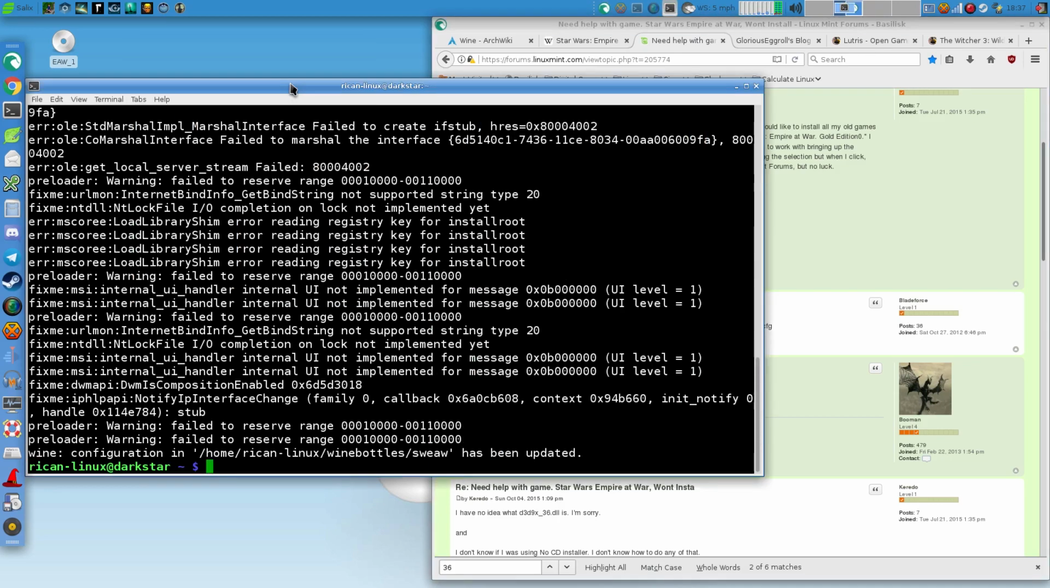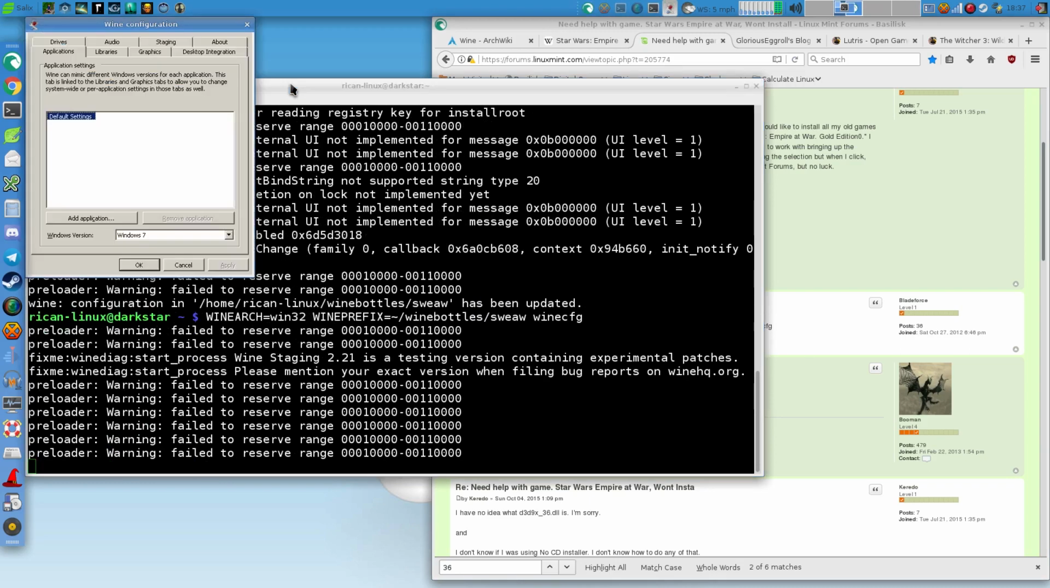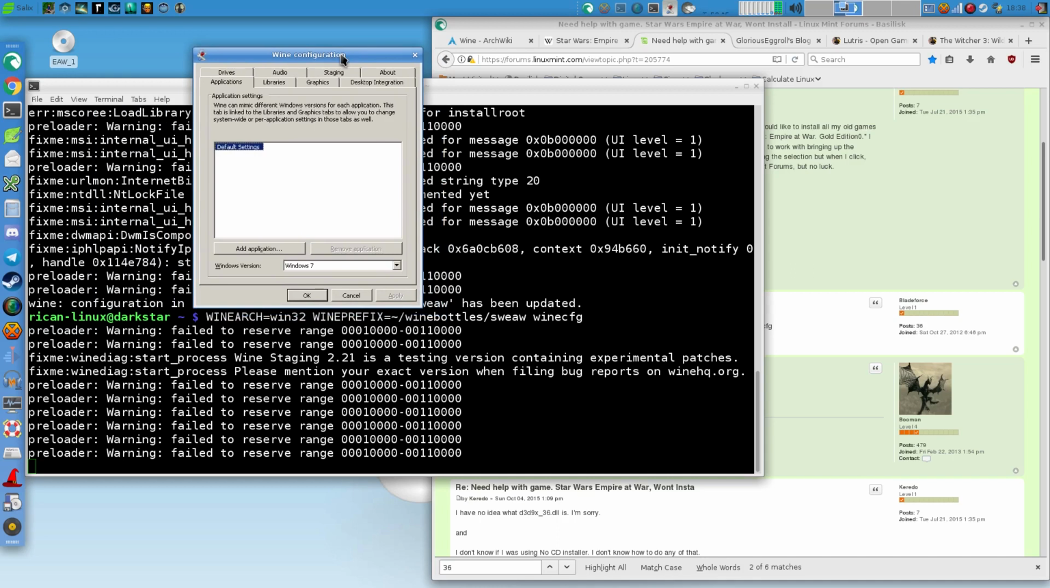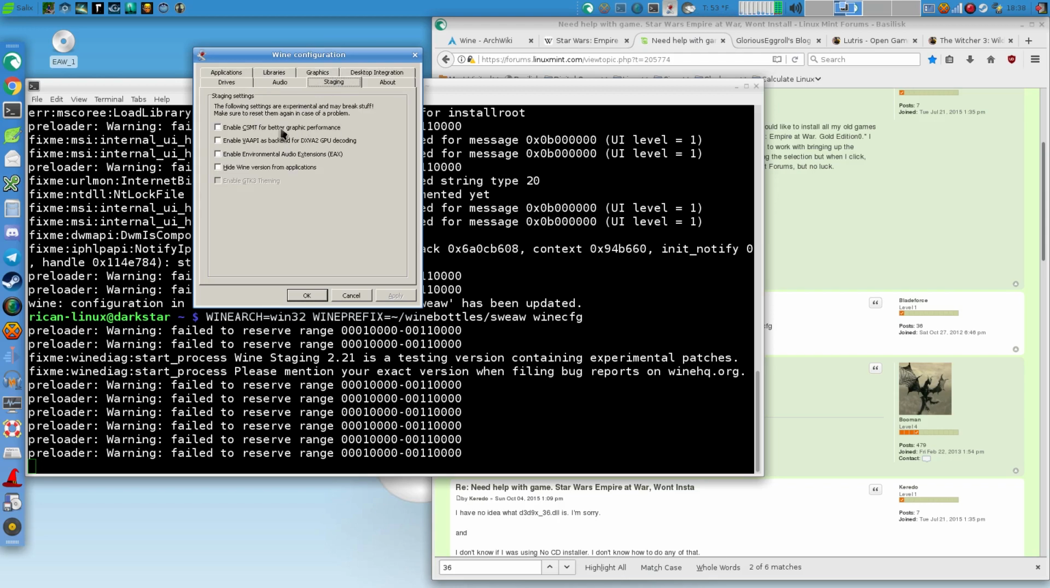One more setting I wanted to show. The version of Wine we're using is Wine Staging. Wine Staging has some experimental features that they toy with before they actually deploy them in Wine. One feature they have, if you click over here to staging, is this one here, enable CSMT for better graphics performance. So we are going to click that to enable.